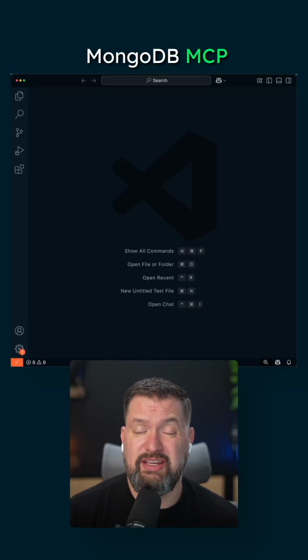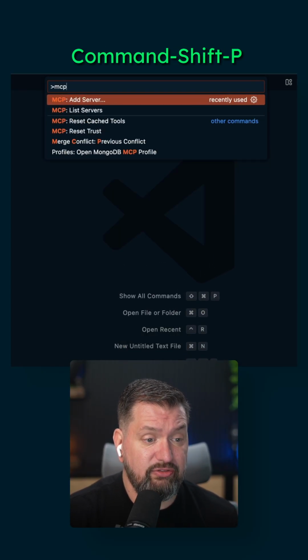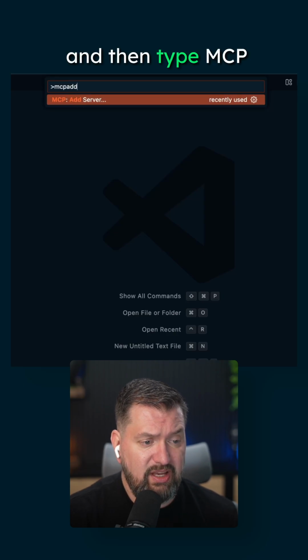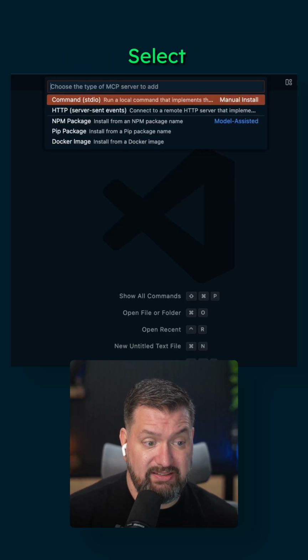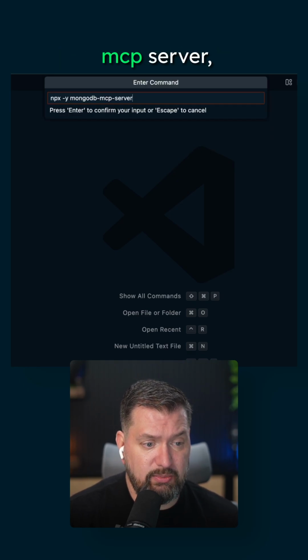Let's install the MongoDB MCP in VS Code. Open up VS Code and then press Control or Command Shift P to open up the command palette. And then type MCP add servers. Select Command Standard IO and then input the command npx -y mongodb-mcp-server.